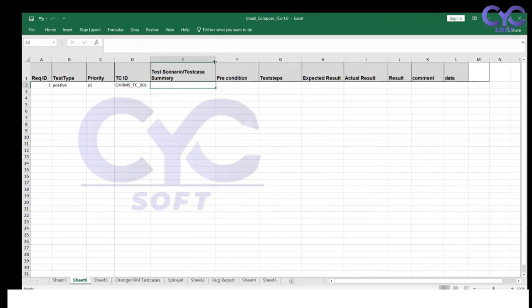Test scenario or test case summary. So what I want to do here, verifying, I want to verify the login. Validate with the valid credentials. So this is the test case summary.